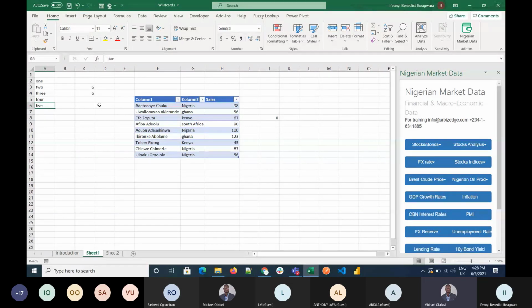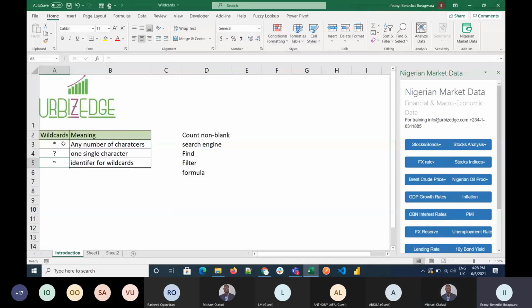Are there other things you have to show us, or have we run through everything? It looks like the house is a very quiet one today. No, this is mostly everything I need to show: how to use it for search, how to apply the single and any wildcard characters, and how to use the identifier.